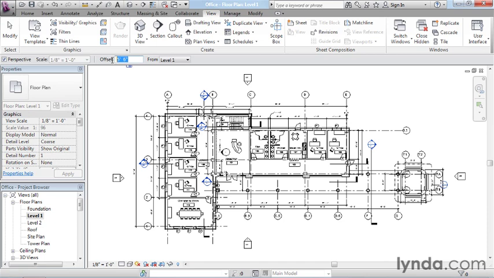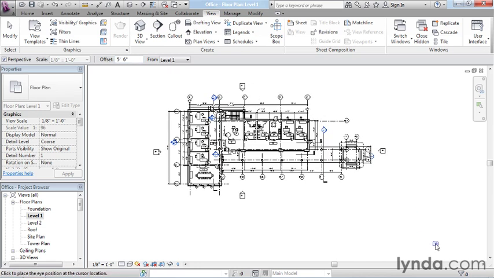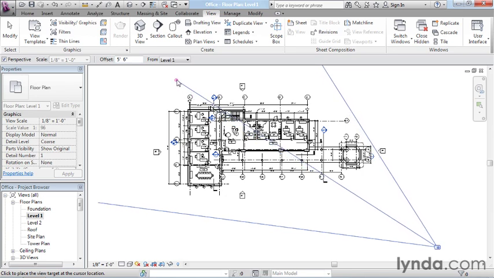Over here on the options bar is the height. This is basically my eye level. So if you're an average height person, then 5'6" is probably a pretty decent height. You click where you want to stand. Let me zoom this view out just a little bit. We'll kind of get a 3D vantage point of the entire building. And I'm going to stand over here. And you just drag the mouse where you want to look. So I'm going to drag past the building.